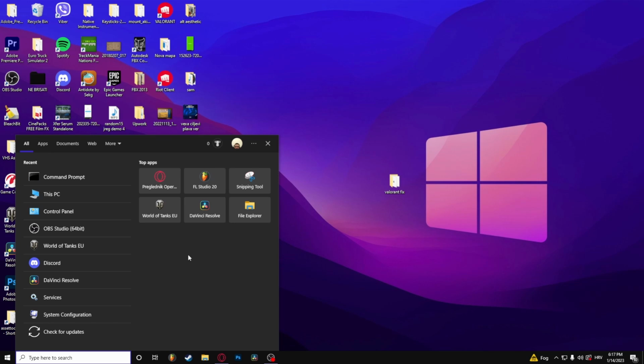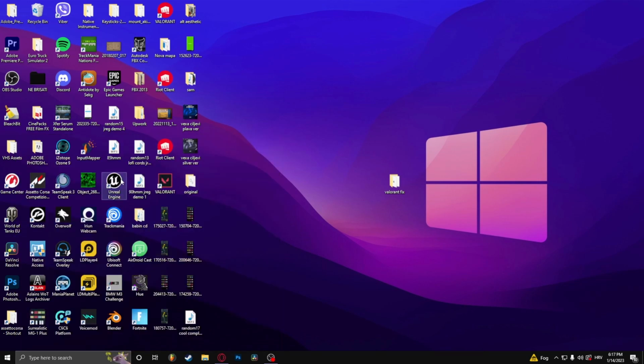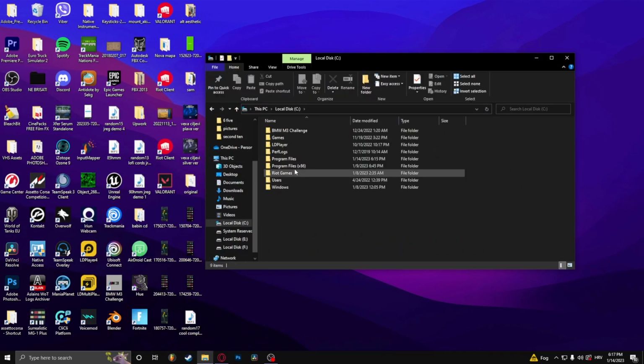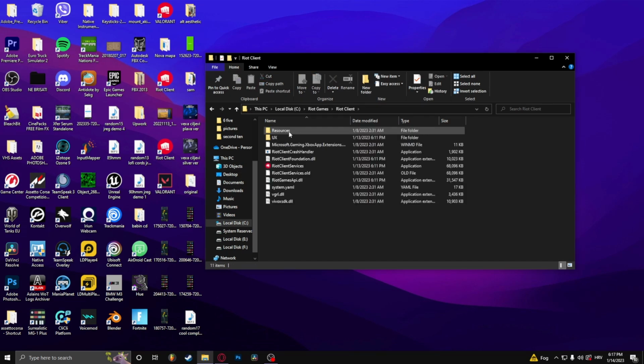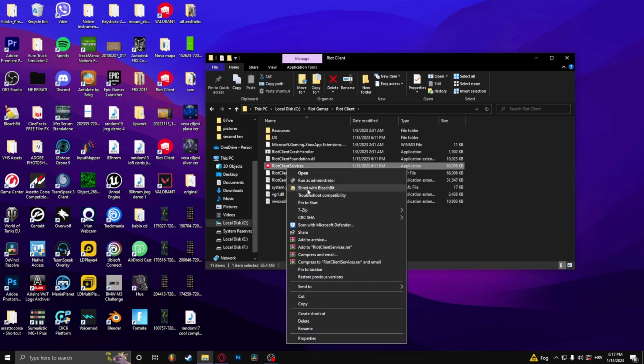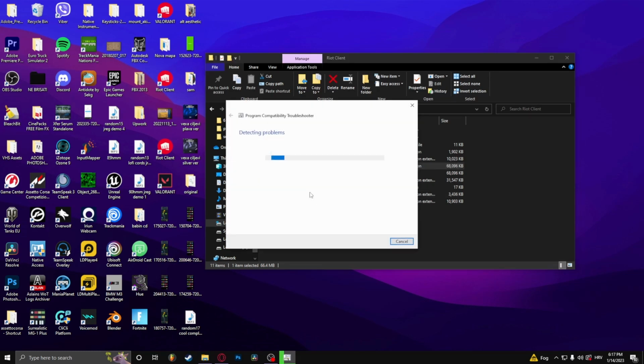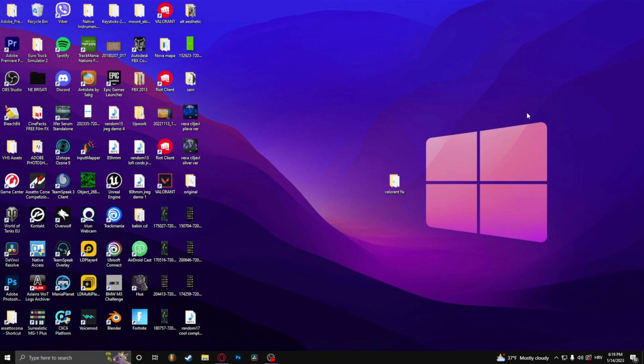Then once it's restarted again, go to this PC, local disk C, go to Riot Games, Riot Client, right click on Riot Client Services, and troubleshoot compatibility. Here, select troubleshoot program, and select the program requires additional permissions. Now, to make sure the program is fixed, you need to test the program first and then hit next. And that's how to fix the error code 46 in Valorant.